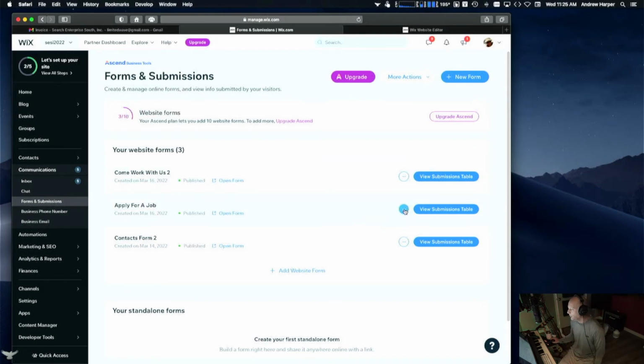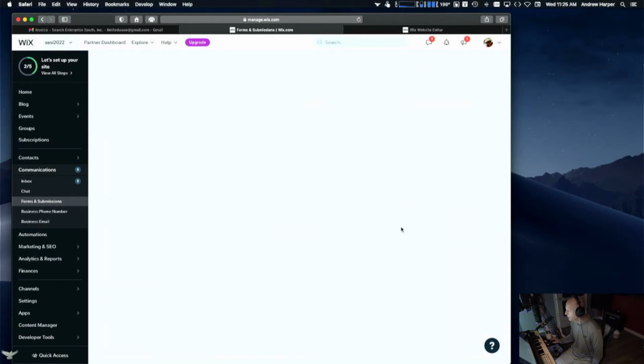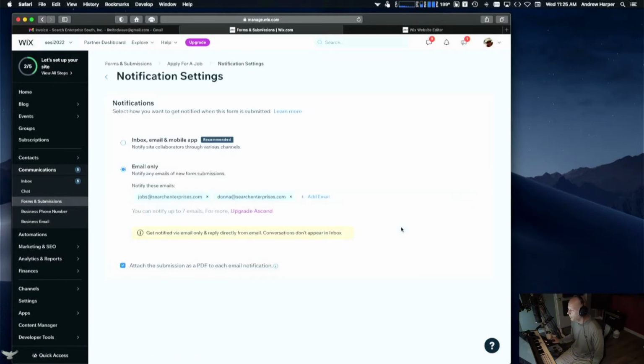So you had a question today, first off, about getting submissions to two email addresses versus one email address. Didn't specify which one, or I'd change it right here. But if you click that little three dot menu and then you do Notifications, here they are. So you can check where you are by looking up here, a little breadcrumb trail. Apply for a job, notifications. So that's for this form.